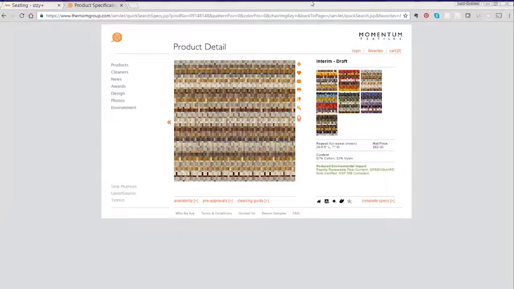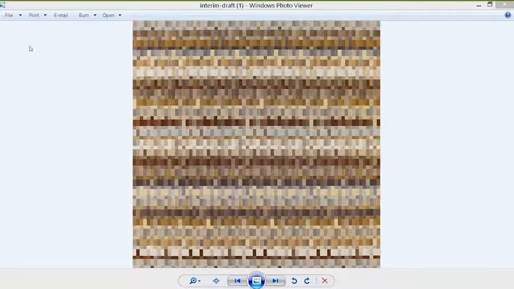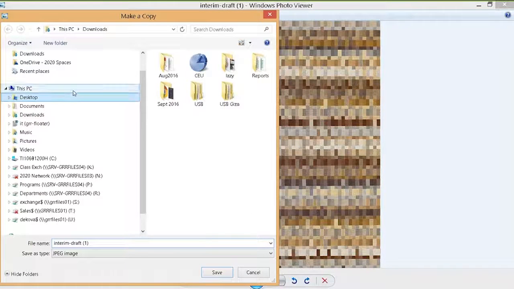Let me bring it over here. So here's a nice zoomed in view. Don't worry, this fabric really does have a little bit of a pixelated look to it. So I'm just going to save this, and now I'll be able to reuse it. Let's save this to my desktop. It's called Interium Draft. Perfect.